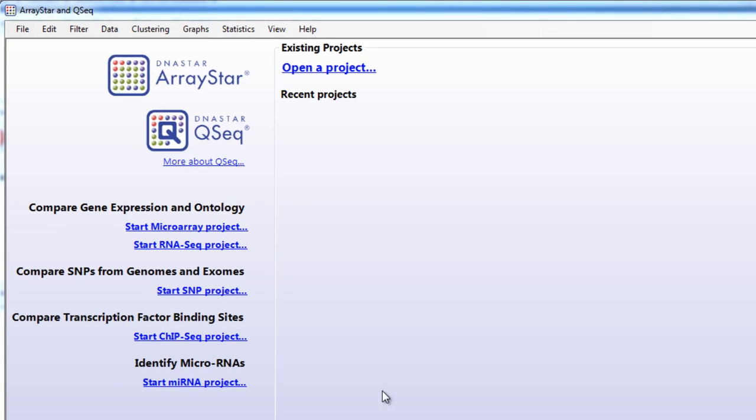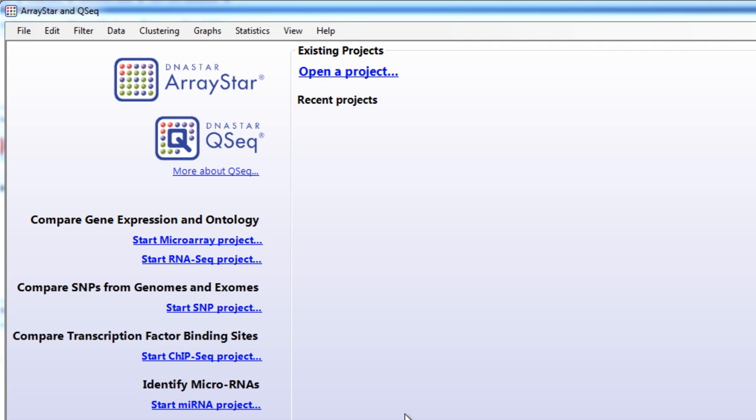In this video, we will show you how to bring phenotypic and other metadata into ArrayStar as experiment attributes for use in SNP analysis projects.